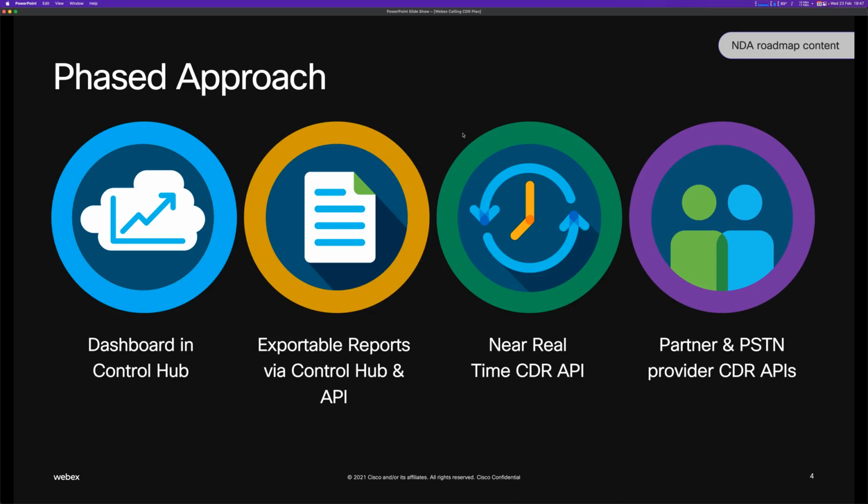The good news is that the first two steps of this phased approach are available in the beta program today, which can be signed up for through gobeta.webex.com.